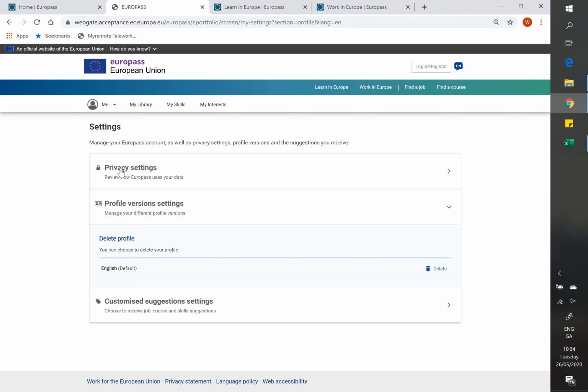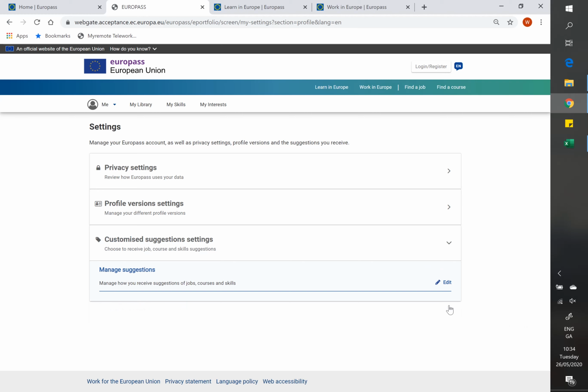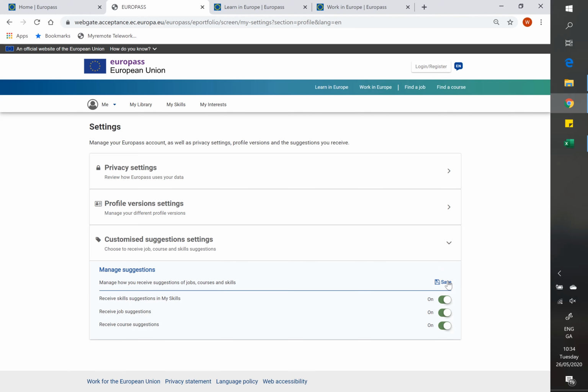People can manage their privacy settings. They can manage the different versions of their profile, as they can create versions in different languages, and all of these instructions, such as deleting their profile and managing the settings here by clicking on edit, and looking at these different terms where they can manage how their data is used in Europass.